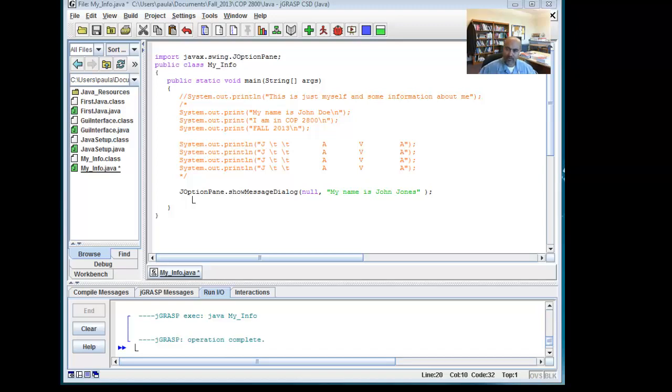Also, I will give you an assignment where I'll ask you to write a very simple code and make sure you compile it and then upload it to the proper folder.